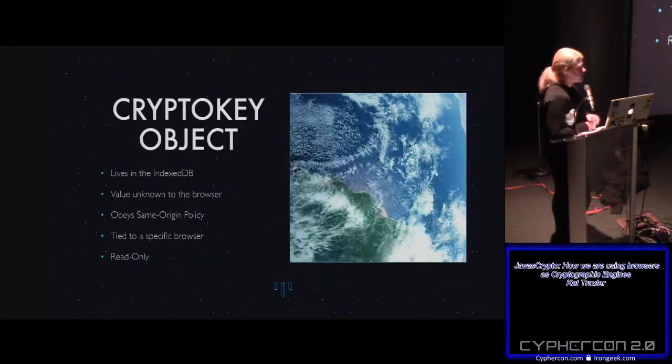A little bit more on what's created when we are creating the symmetric key. When we create our symmetric key, this object is going to be a limited object. It's not going to be available to be accessed or stored in local storage. We can't save it as a cookie. We're not going to be allowed to write it. It's going to be a read-only object. The value is not actually going to be known to the browser if we want to create it as a non-exportable object. It's going to be tied specifically to that browser that it was created in.